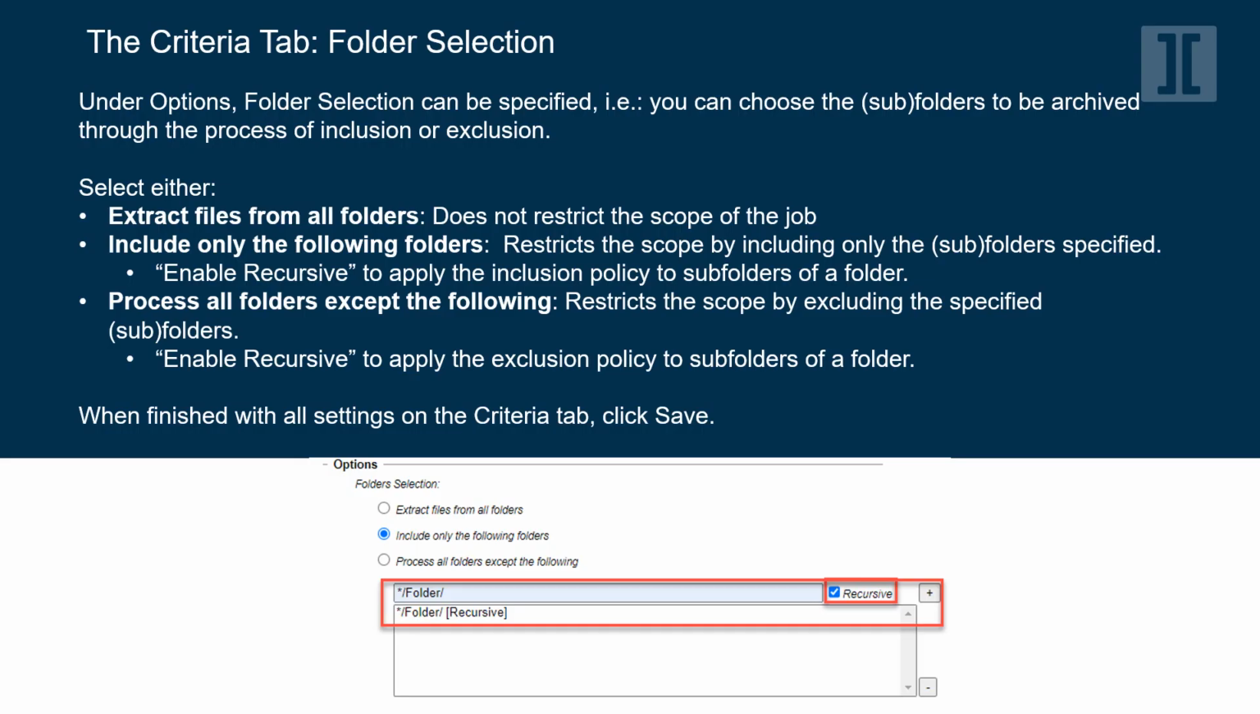The last section on the Criteria tab is folder selection. Under this option, you can choose the subfolders to be archived through the process of inclusion or exclusion. Here, you can extract files from all folders, which does not restrict the scope, include only the following folders, restricting the scope by including only the subfolder specified, or process all folders except the following, restricting the scope by excluding specified subfolders. When finished, click Save.